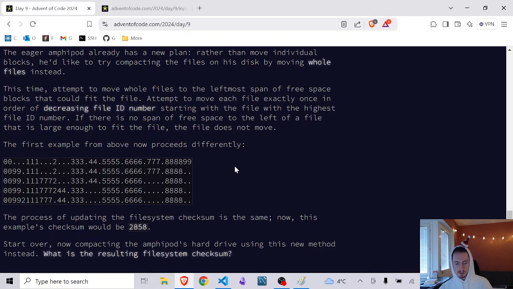So what we have to do is we iterate from the right. We take the numbers and we put them at the leftmost space. And we always have to check the leftmost space.